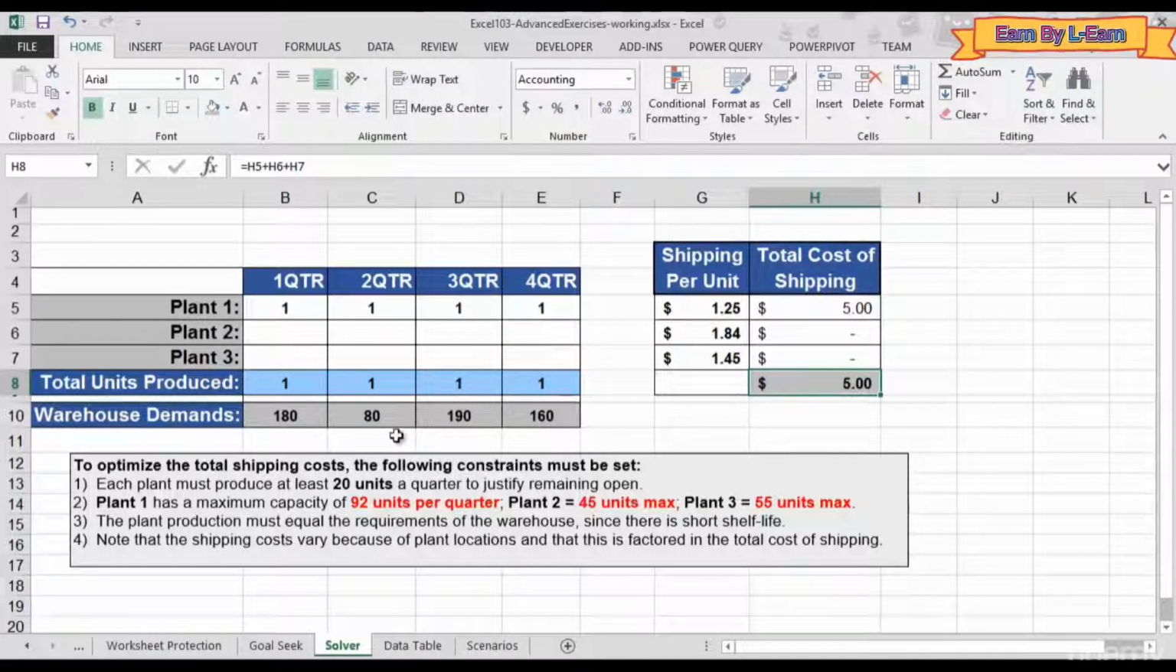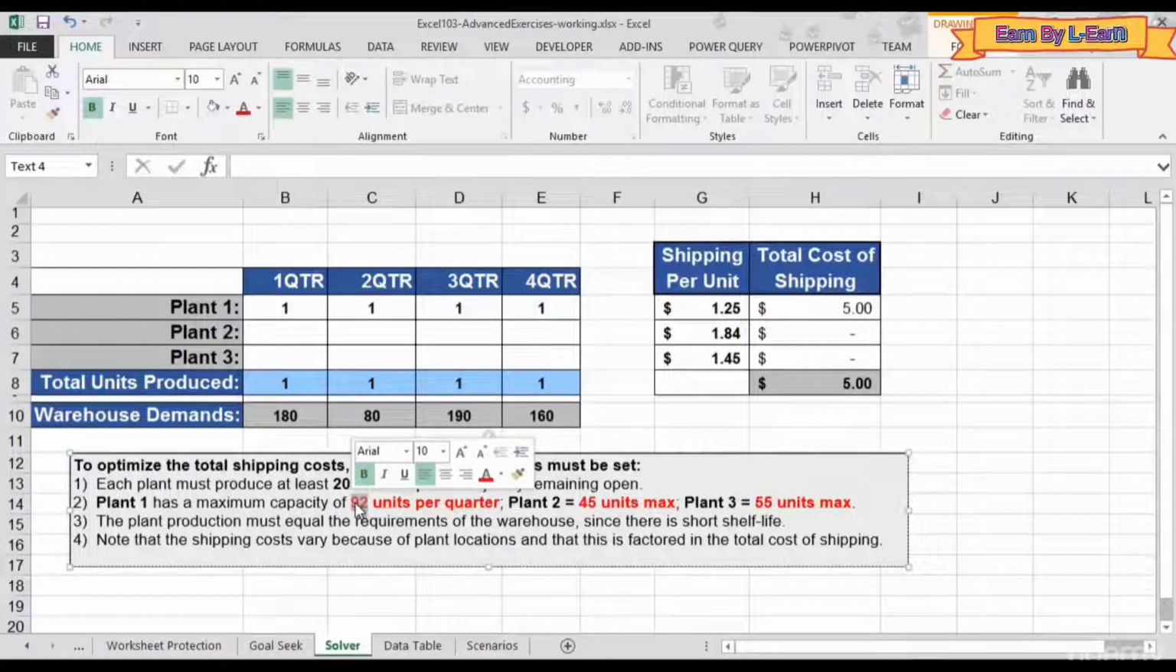Lower the better. This little graphic down below is going to explain some of the constraints. One, each plant, we've got three plants, must produce at least 20 units. So each quarter they have to produce at least 20 to justify that plant remaining open. That's one constraint. Constraint number two, each plant has a maximum capacity. So plant 1 can output up to 92 units per quarter. Plant 2, 45, plant 3, 55. That's a constraint per plant. And this is per quarter.